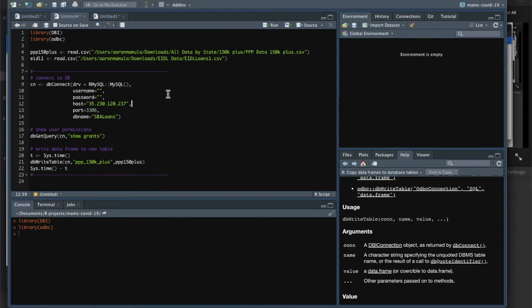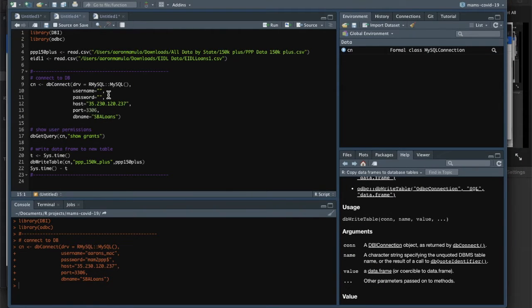Notice that I've left my database credentials blank, so I'm going to execute this line away from the video and get the connection string up and running. Having substituted my database credentials in for these blank spots with username and password, and having executed this line, I've created an object called cn, and we can see up in the workspace that the object is a class MySQL connection. So I've successfully connected to the database.